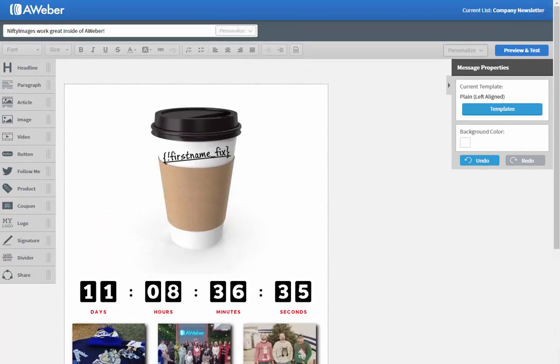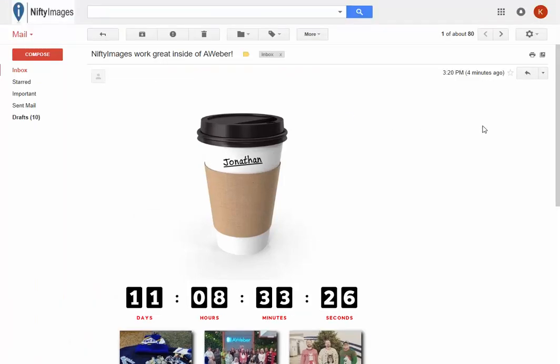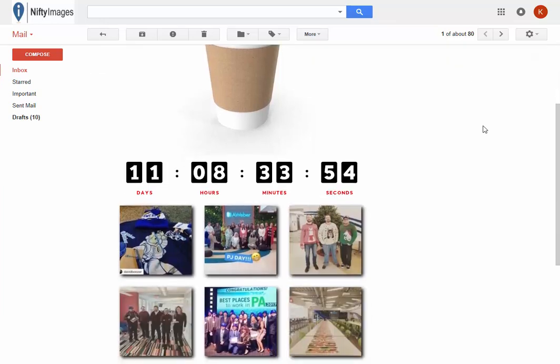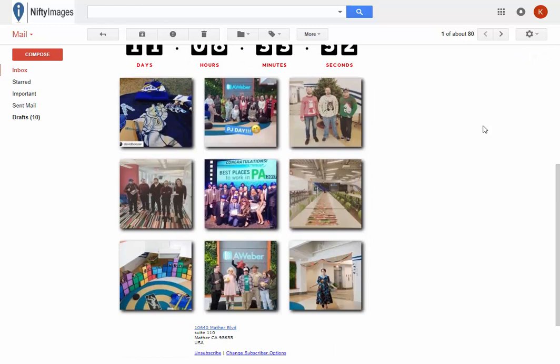Now, a great feature in AWeber is the ability to send yourself a test and also add the personalization in it without having to send an actual campaign. So I've done that test, and you can see here that the personalized image works. It added the name that I specified. You can see the timer and the live social feed all in my template.